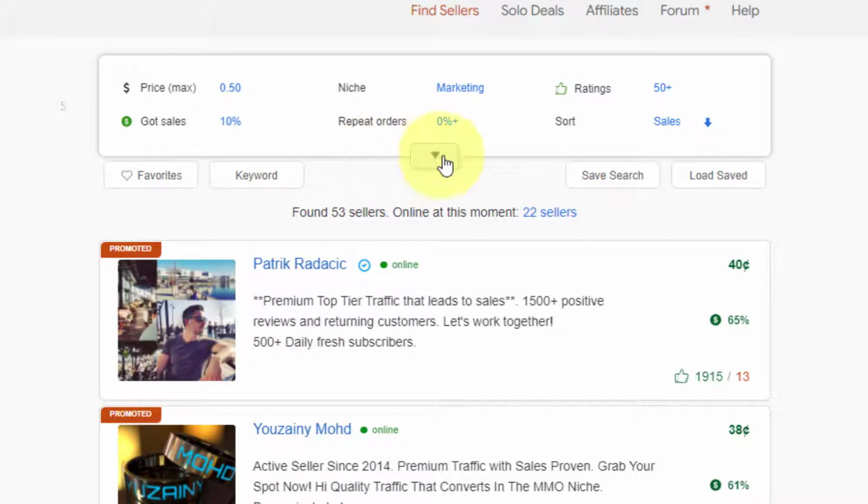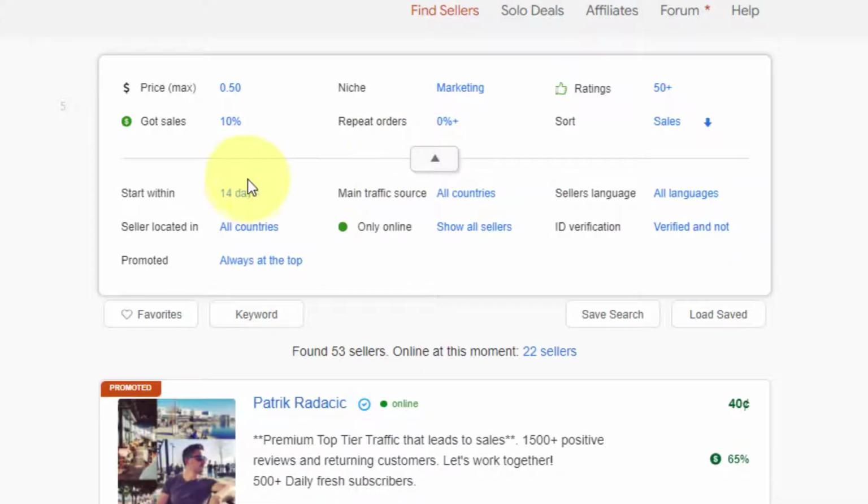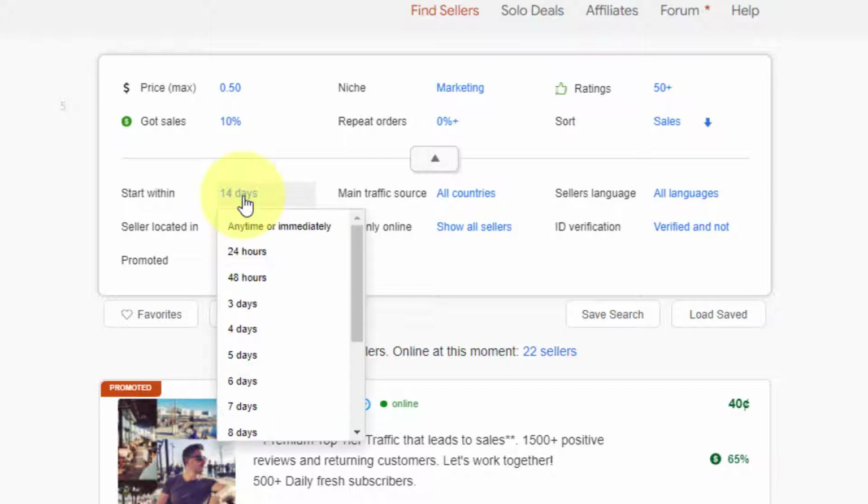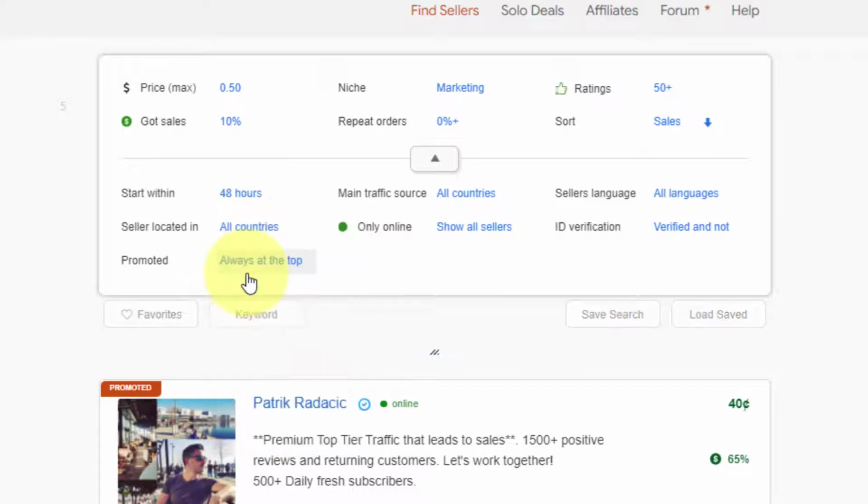And then there's some other filter options. If we click this down arrow, we can choose starts within. This is a fast traffic source, in my opinion, where we want to get results within 24 to 48 hours. And so if we come here, I like to choose within 48 hours. I want the ad to go out quick. I want to see results fast. I don't want to wait for them, right? So I want it to start within 48 hours.